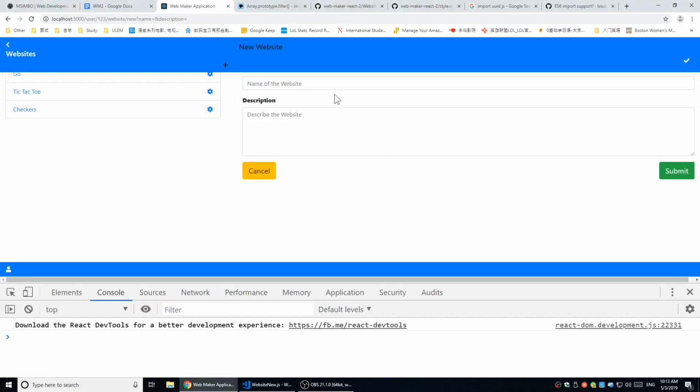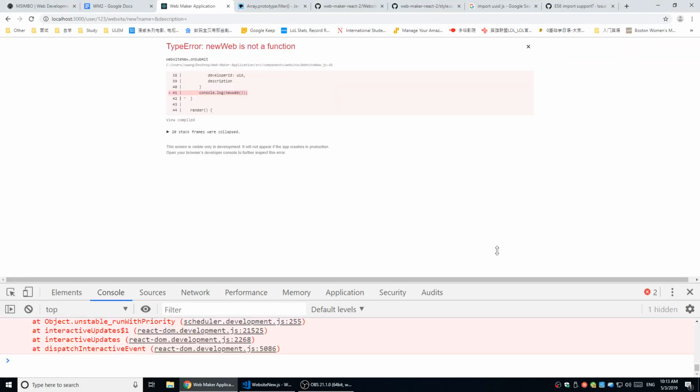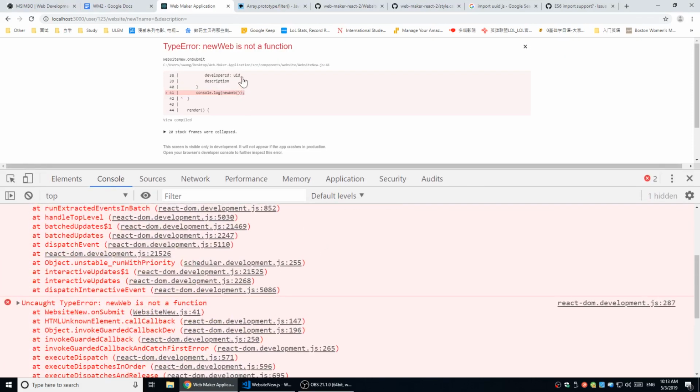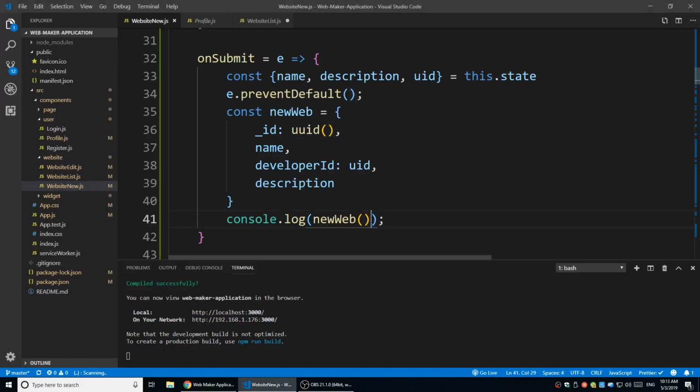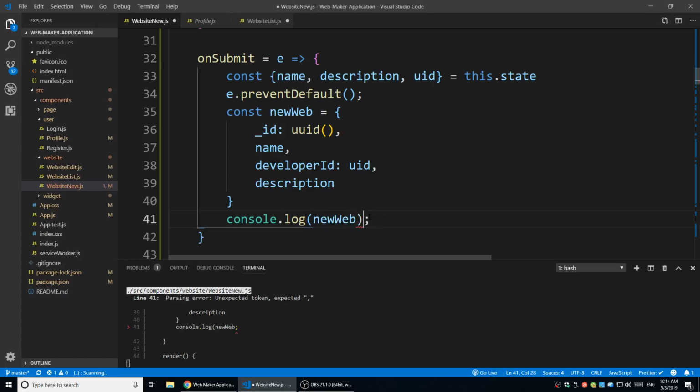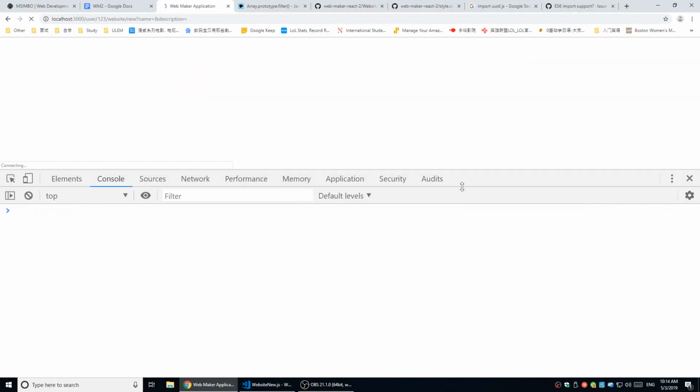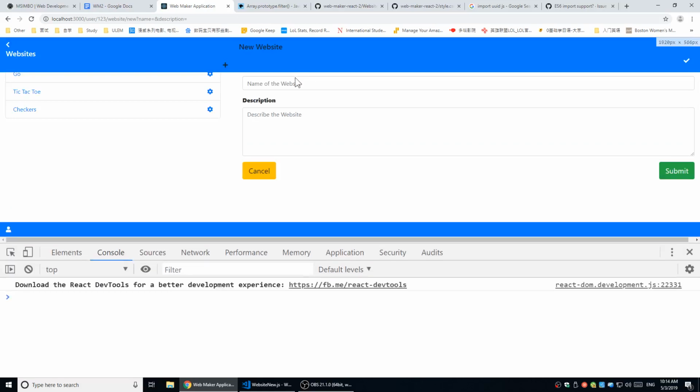All right, let's try it again. So 1, 2, 3, 3, 2, 1, submit. Oops, I'm getting an error. New web is not a function. What? Oh yeah, why do I put the parenthesis here? It's not a function. Get rid of the parenthesis. Let's try it again. 1, 2, 3, 3, 2, 1, submit.